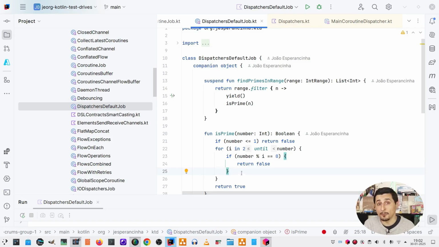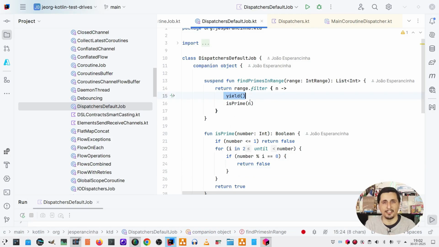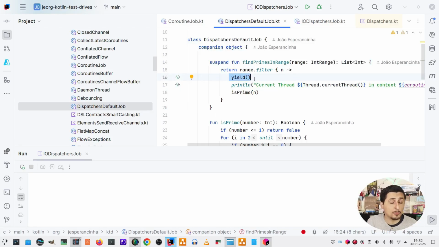because then we are in the presence of a prime number. And if we go a bit above this function, we will see that we've got this yield here. This yield is key here, because yield is what we have seen before, it yields the control of the thread.